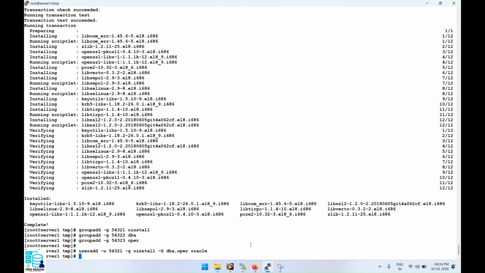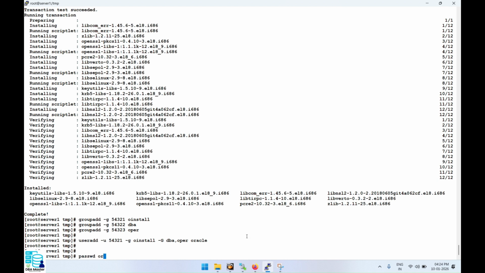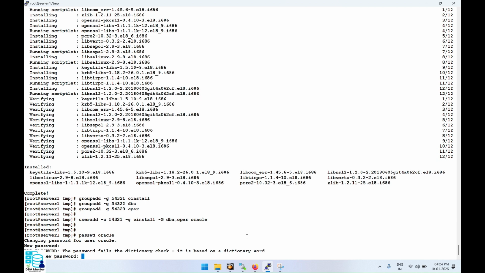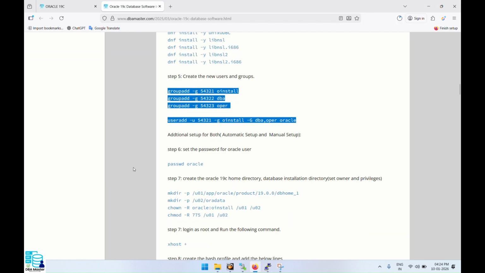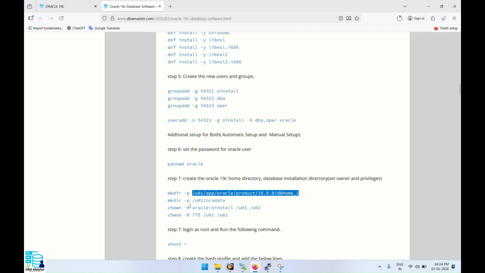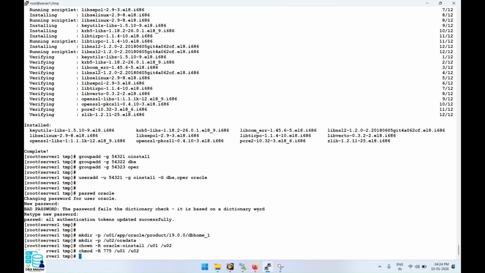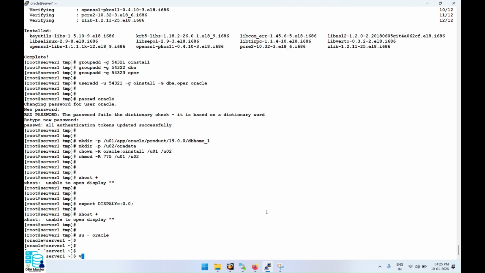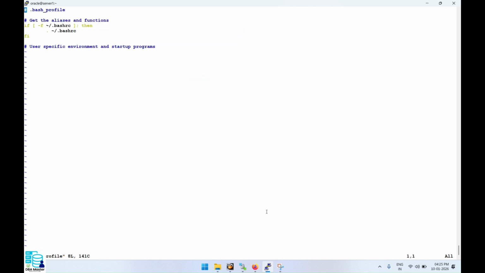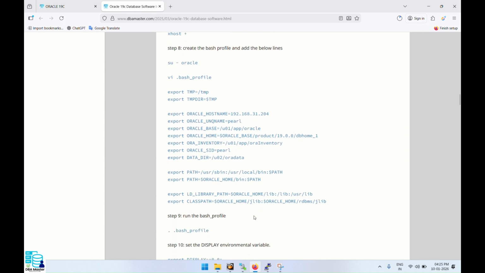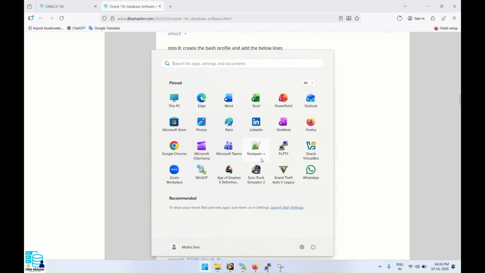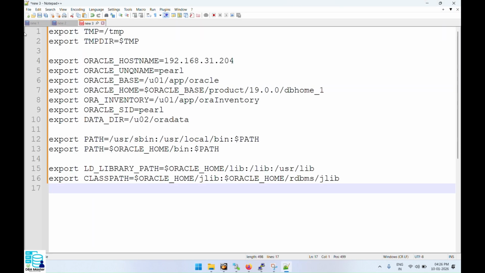Next we need to set the Oracle password. Next we need to create some directories. U01 is the Oracle software directory, U02 is the database directory. Log in as the Oracle user and create the bash profile. So change your IP.